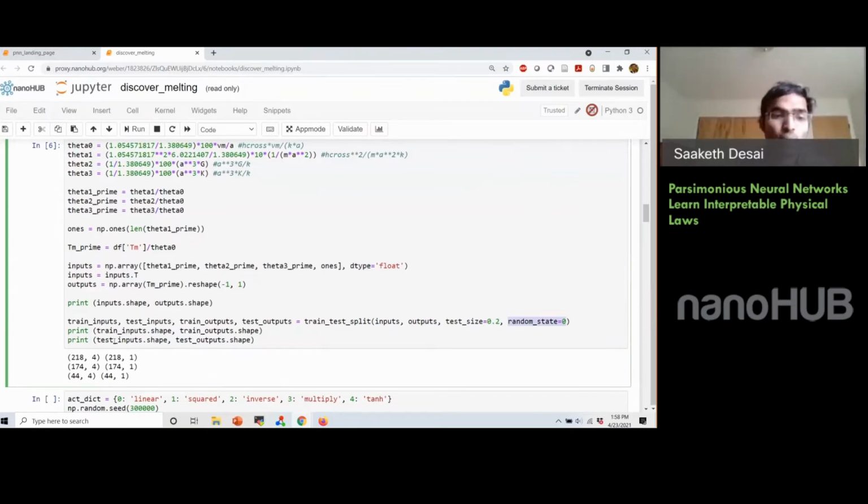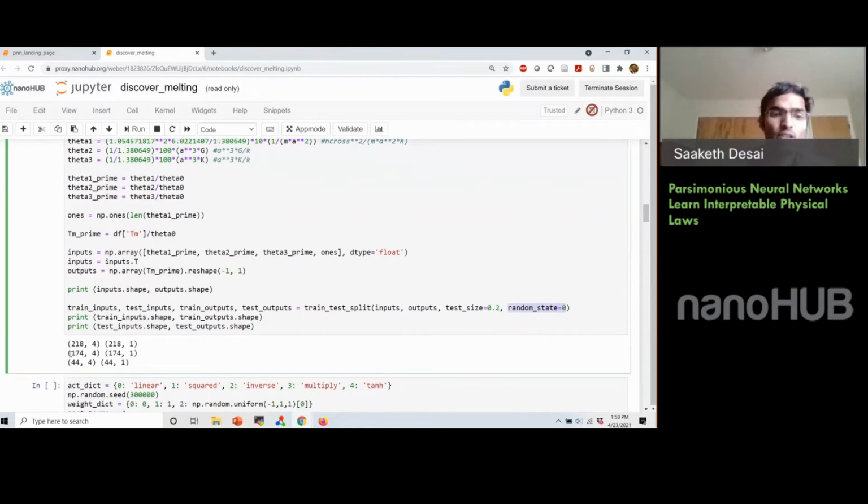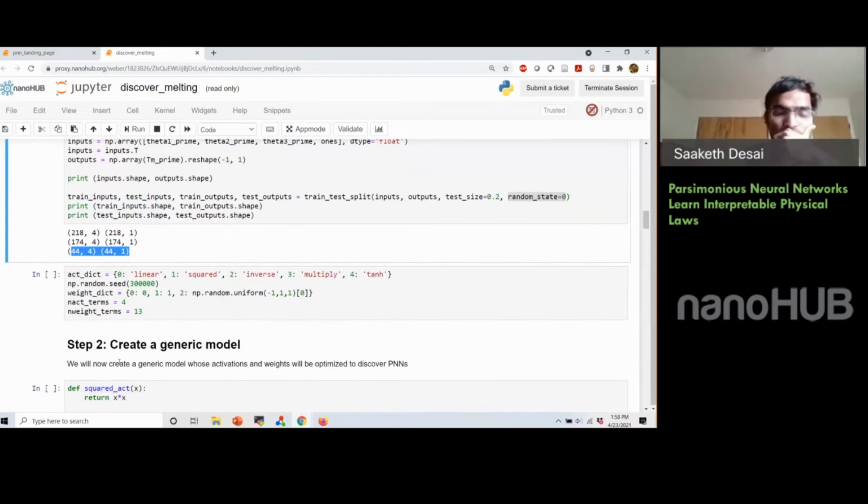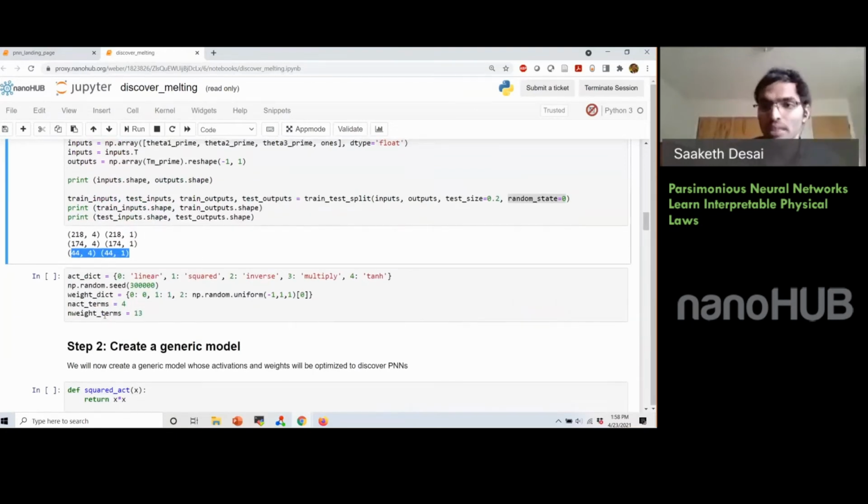All of this means that from the 218 data points we have, we separated out 44 data points to be in the test set and 174 to be in the training set. And that's all we need to do to process the data. Now we've built our inputs to the model. Now we actually need to build that model, build that complicated picture that I showed in the slides.